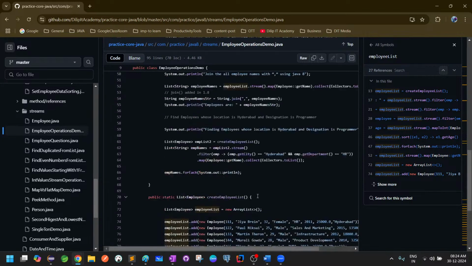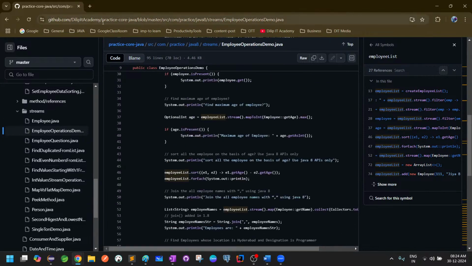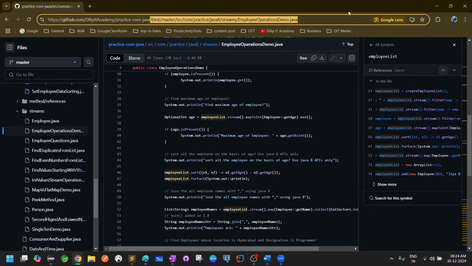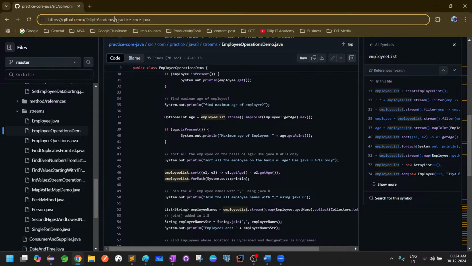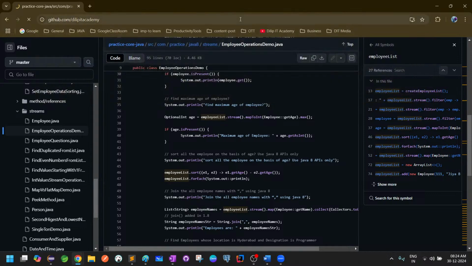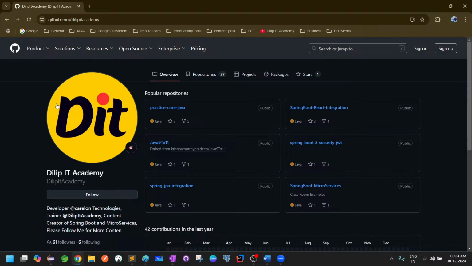Like that, if you want all this, you can access this URL, this GitHub repository, Dilip IT Academy. You can see here, I think I have a lot of other repositories also. But please make sure you are also getting knowledge of GitHub. It's a good thing. It's mandatory to know all these things.